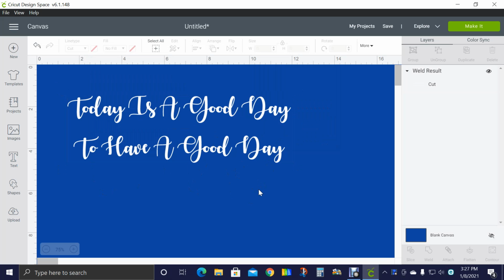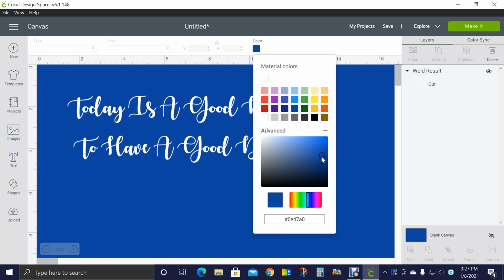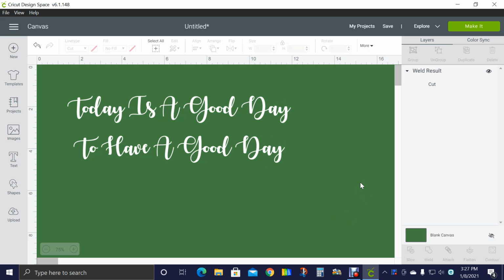And then you can kind of see what it would look like against that. And I'll also show you here, I showed this in another video. For the colors, if you go to advanced, you can use your cursor to move the color around in the color box. You can move it on the scale down here at the bottom. You can put in a hex code to get the exact color you need. So anyway, that looks pretty good on the green.